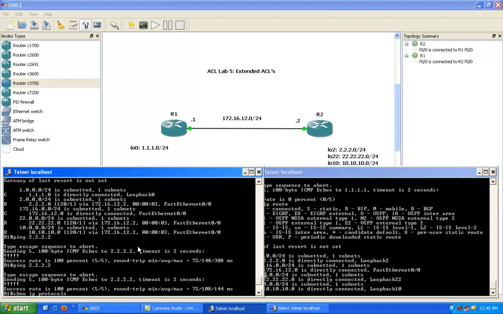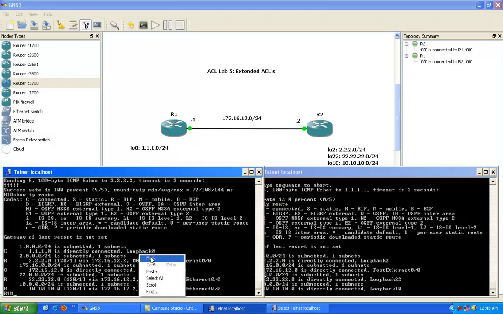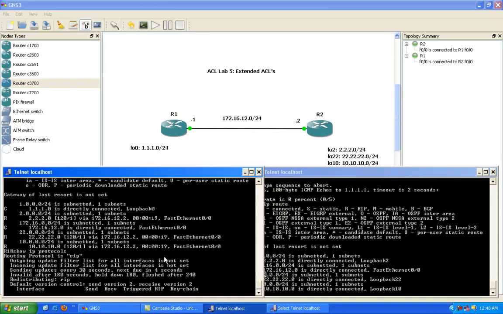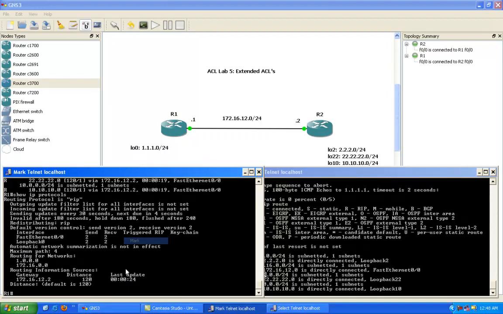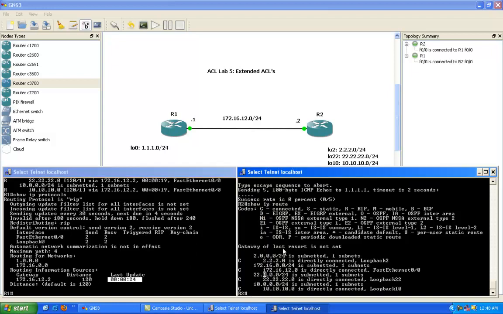And that's why if we do a show IP route, we're seeing updates being sent out, and if we do a show IP protocols, we're still seeing updates at a fairly low time range. However, you can see the effects of the deny statement in our ACL.